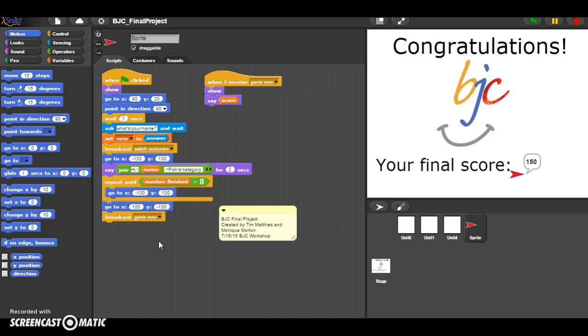This is starting in a different place when we start the game. And it asks us what our name is. And notice right here, there's a broadcast that says switch costumes. So let's look at another sprite.